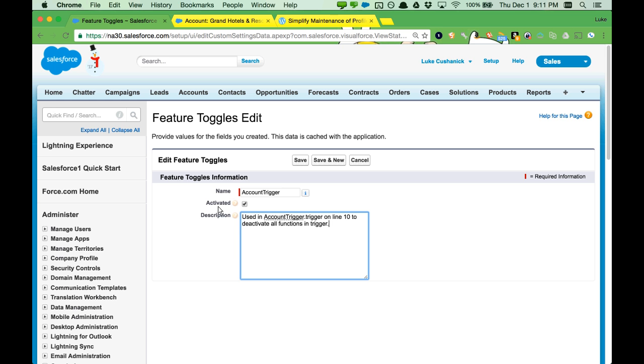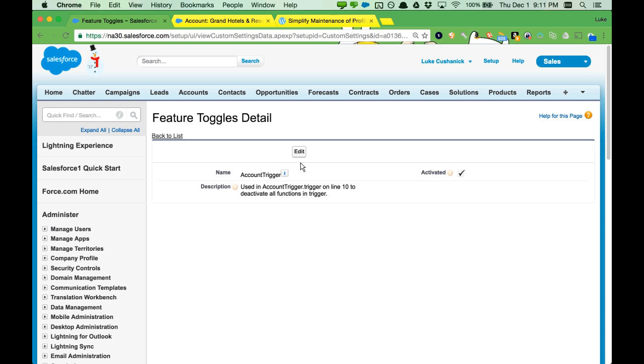So I called it activated here, and that means that if I want a particular block of code to run, I have to make sure this is checked and that the code honors that. So I'll go ahead and save this. And let's take a look at how we reference that in our code.